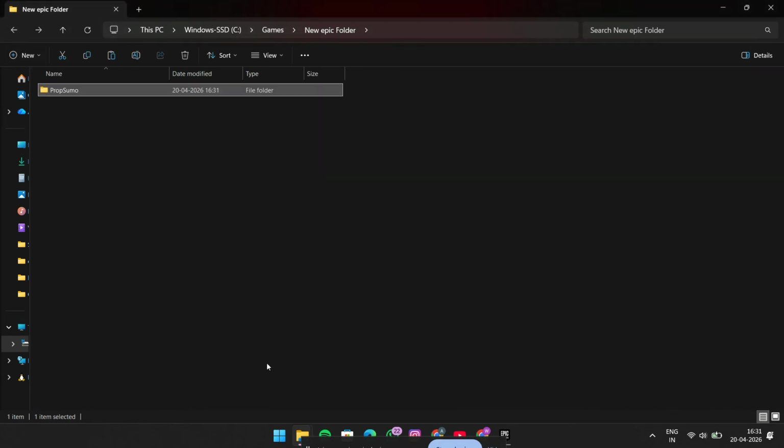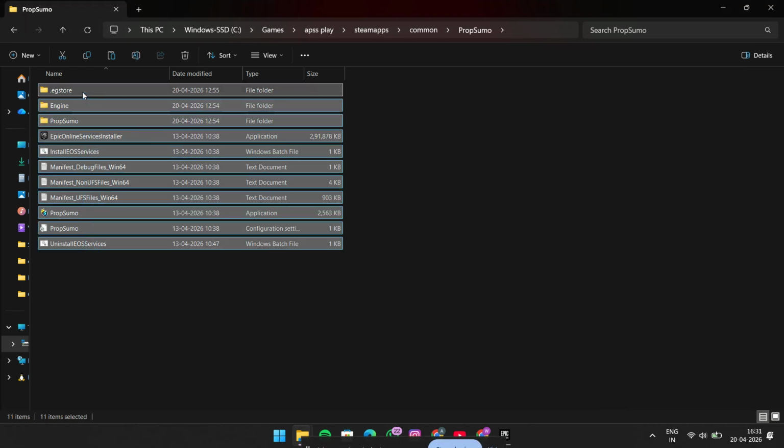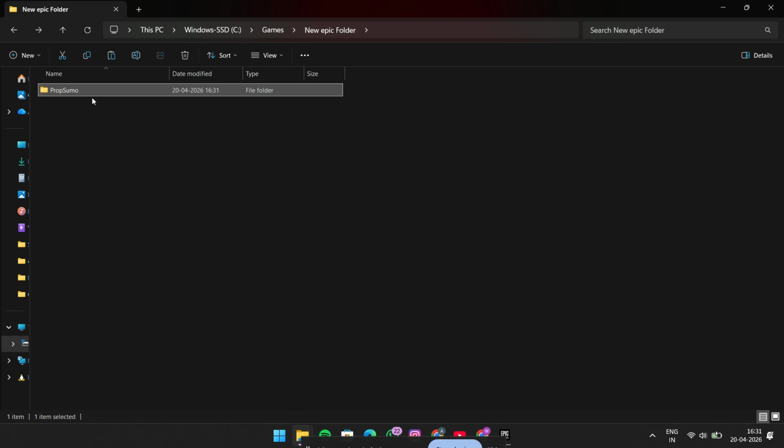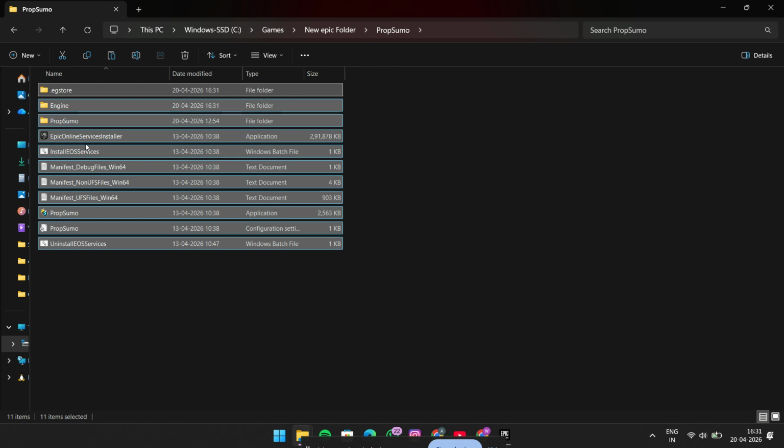Now go back to your Steam game folder and copy or move the contents into the Epic Games installation folder that Epic just created. In many cases, Epic creates an empty folder for the game, and you may need to delete that empty folder first so you can place the Steam files in the correct location. The goal is to make the folder structure match what Epic expects.